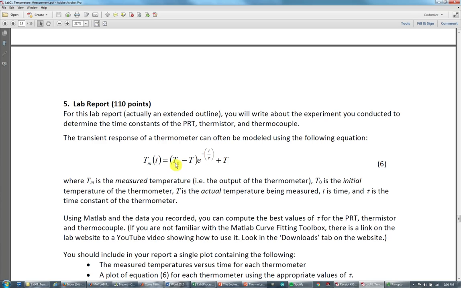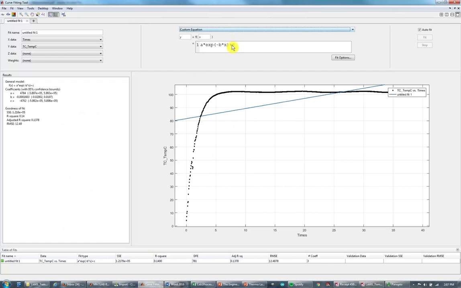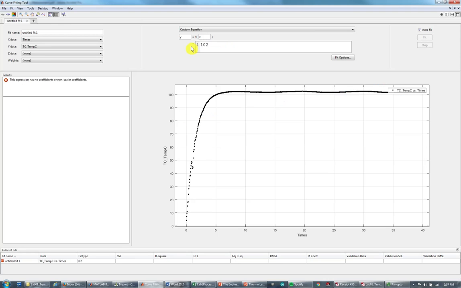Now, these T's, we know what they are. T naught is the initial temperature of the thermometer. So we can say, let's just assume that's zero. Capital T with no subscript is the actual temperature. So according to the thermocouple, the actual temperature was around 102 degrees. Tau is what we're trying to find using the curve fitting toolbox, the best value of tau to fit the data.